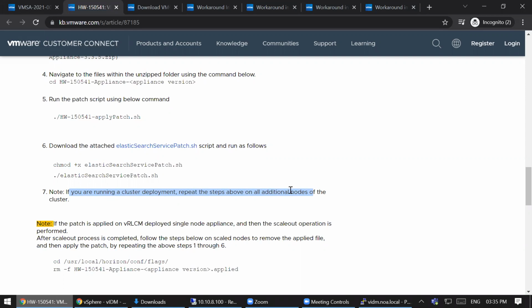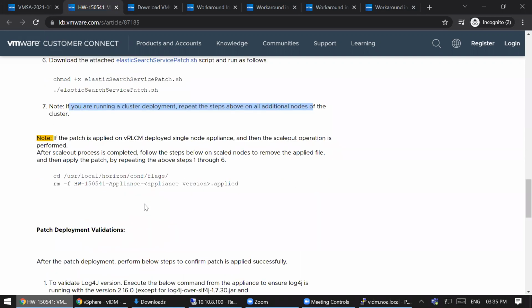Basically, with vRealize 8.x, we need the VIDM component, so that's why I'm using it. It's a lab environment. I just have a single appliance. It's not a cluster deployment.